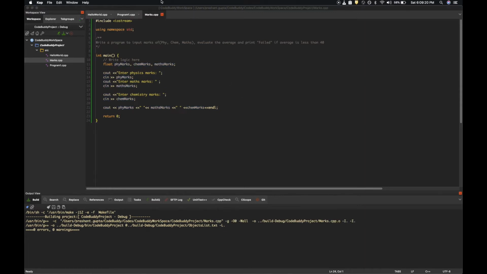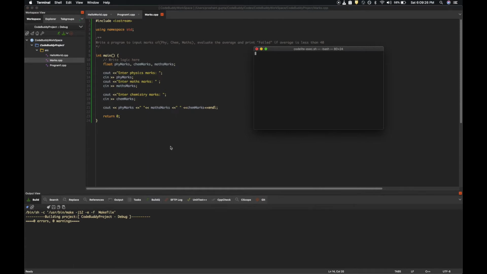So let's try to run the program. We'll go to build and run. Cool. So the program runs without any error and warning. We'll enter the physics marks, let's say 90, maths marks 85, and chemistry marks, let's say 76. So we'll see that all the marks are getting printed successfully. So the first segment of the program is complete.